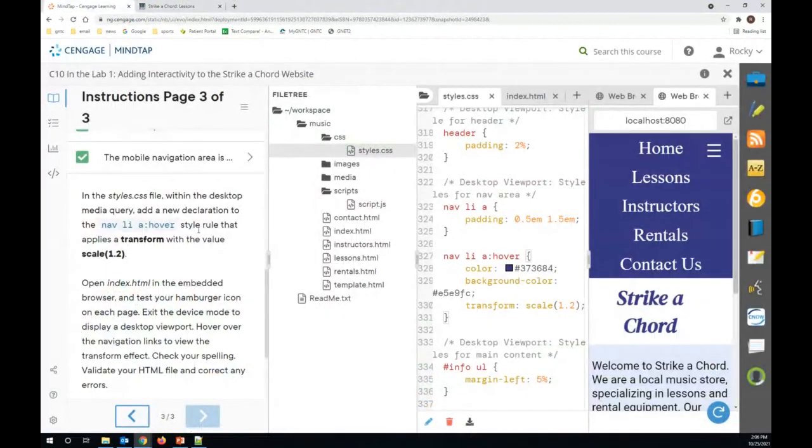So that's a way you can use CSS for interactivity and to change items in your web page, and how you can apply JavaScript to your website as well.